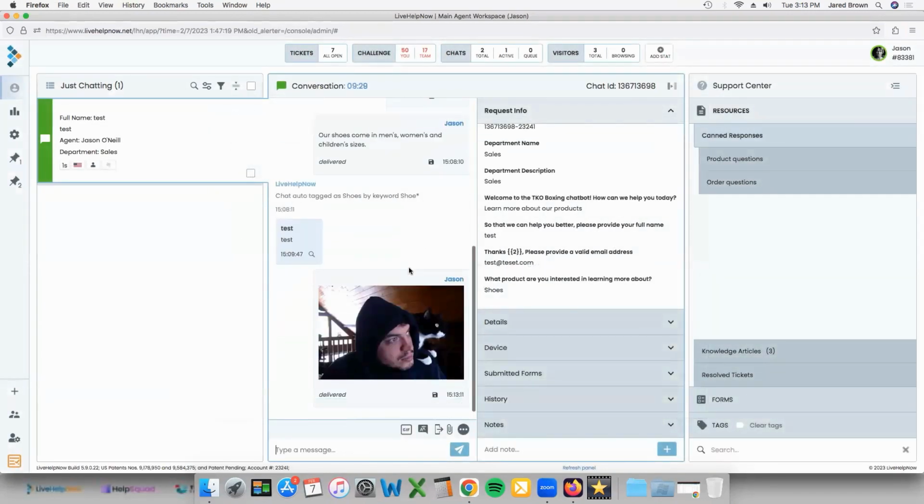And now the image will pop up in the chat conversation itself. So this way, if you need to send a file to a customer, it'll be easily seen in the chat there. And then if it's any other kind of file, like a document or whatever, it'll be something that they can click and then download. Same with the image as well.